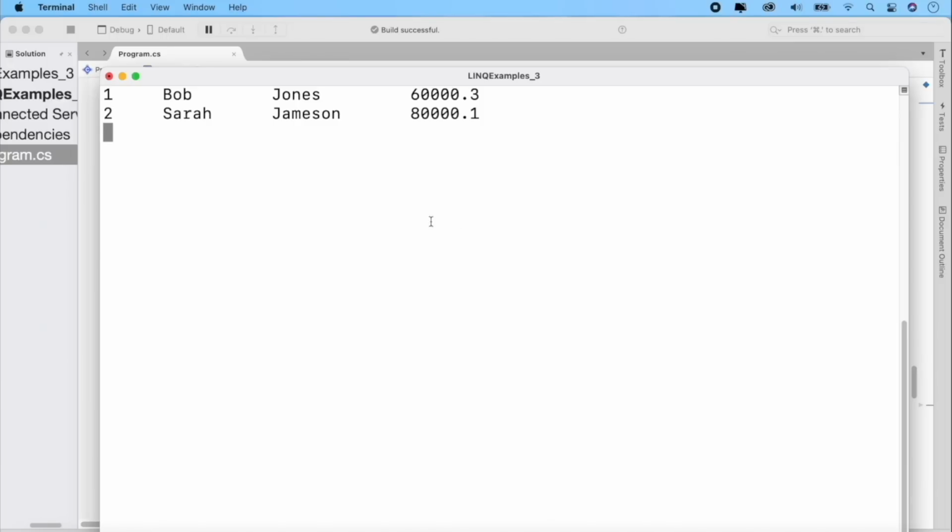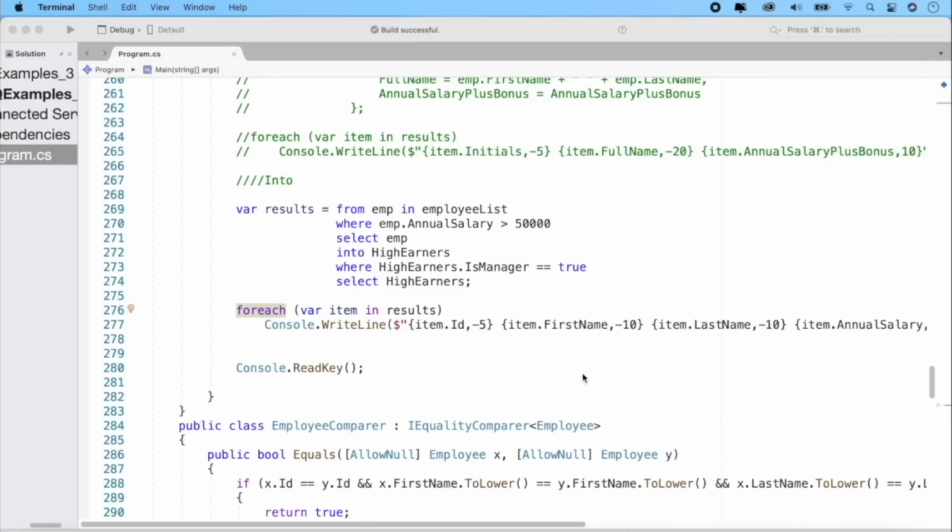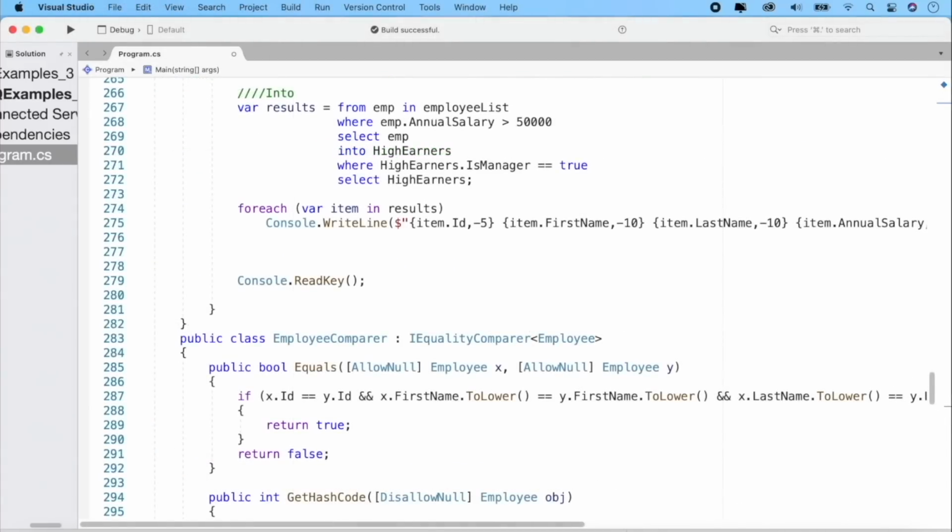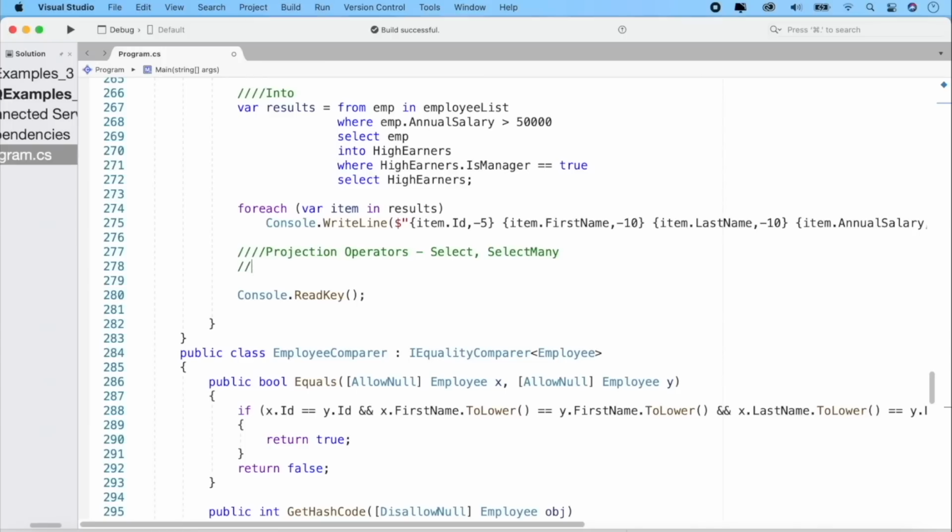Great. So lastly, let's look at the select and the SelectMany projection operators. In this video series, we have already looked at the select projection operator. So the focus in this example is on the SelectMany operator. We want to know how it differs from the select operator and in what circumstances we may wish to apply the SelectMany operator in a LINQ query.